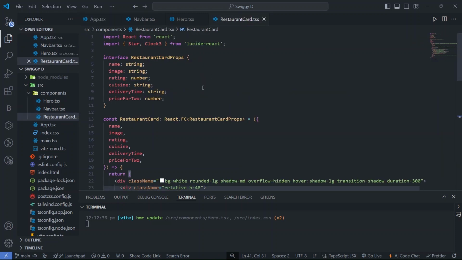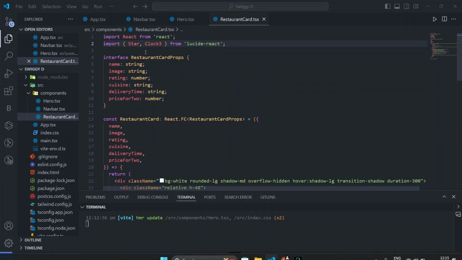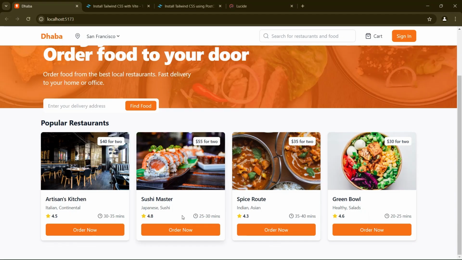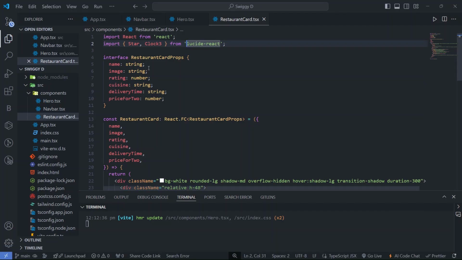So in the restaurant card, how will our data be displayed? First of all we have imported React, then we have imported Clock and Star icons from lucide-react. Here we have a star icon and a clock icon, right? And here we are defining the TypeScript. Using the keyword interface we define the TypeScript. Once you define this, you can use it many times, right? Like we define a component in React, similarly using the interface keyword you can define the types.